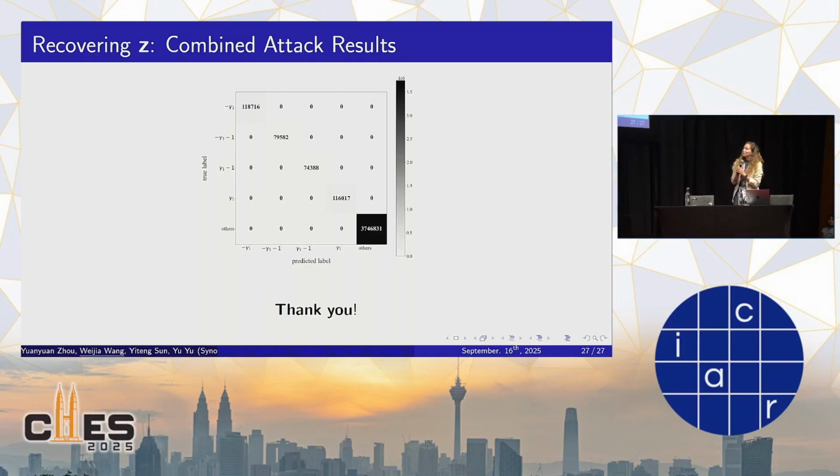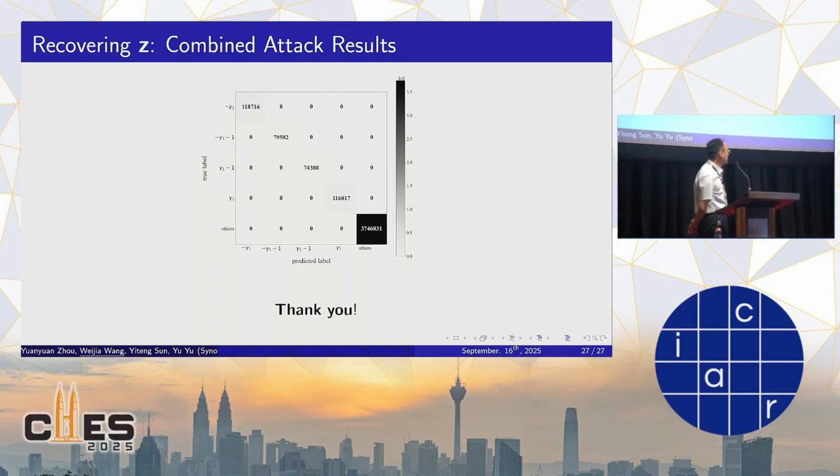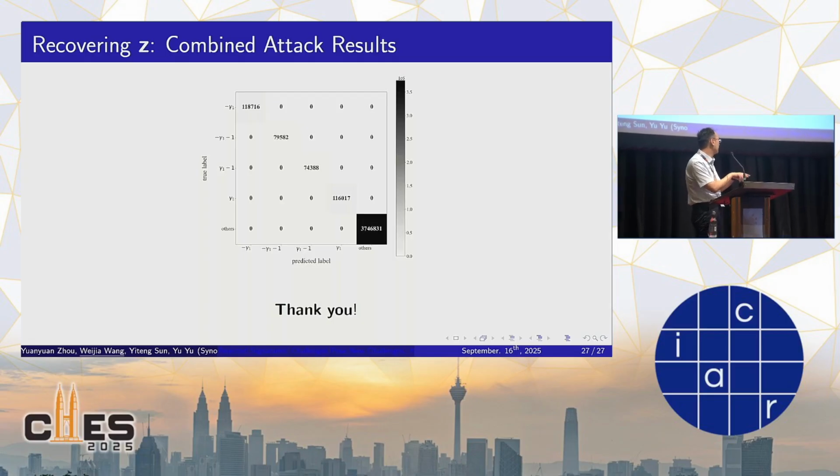Sorry if I missed this, but how many traces did you need for the training and for the attack itself? For the training, we use, I think, less than 10,000. And for the attack, it is simple power analysis. We attack each trace.